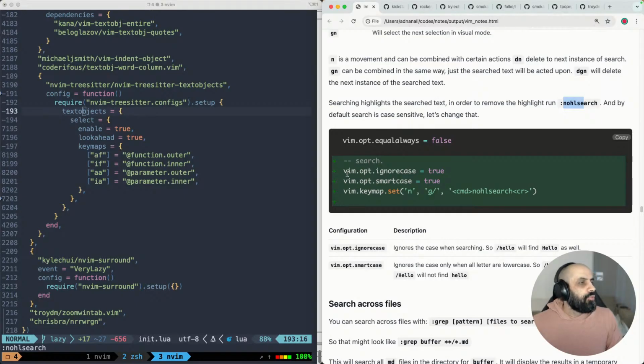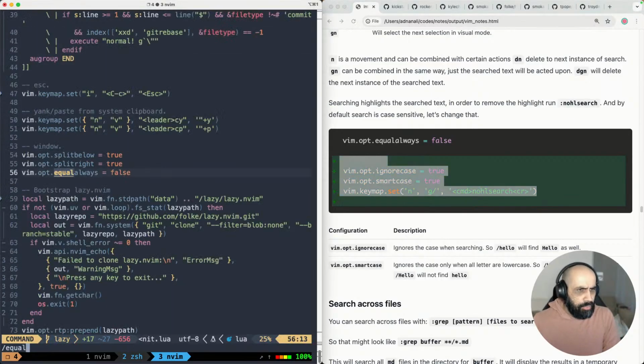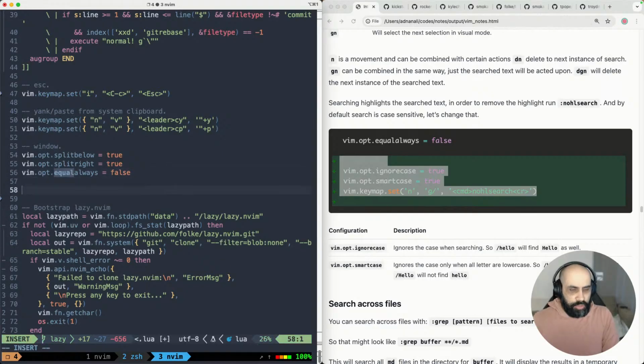And then configuring search to ignore case, and then use smart case. So if you search for a capital Hello, it will find instances of only capital Hello, but lowercase hello will find instances of capital and lowercase hello. So this is my search config. And I'll place it here under the window configuration.